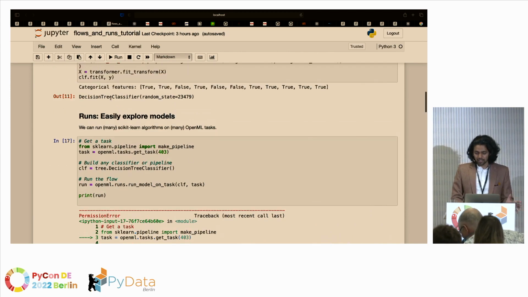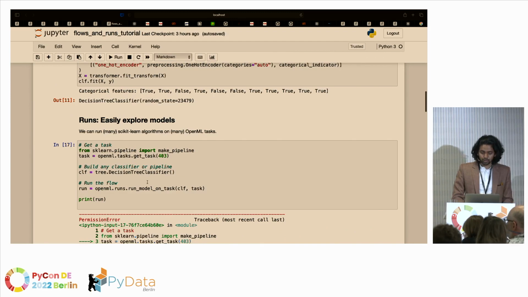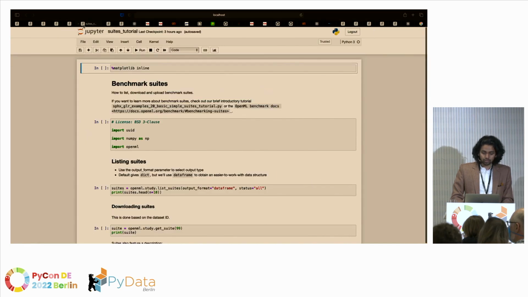So the idea was basically to put a run model on task here, but because of some problems or some bug, I'm not able to run that. But now we'll go to the most important part of this tutorial, which I wanted to focus most on but didn't have enough time: benchmark suites.